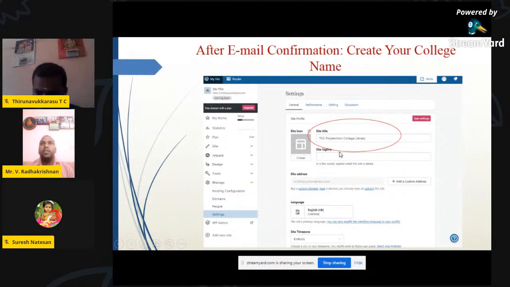It will ask for the site title. Which site name do you want to put on the front page of your website? So I just choose TVS Polytechnic College Library. Whether it is your company, you can give your company name on the front page. It will show on your front page. So whether it is a library or company or institution or college, whatever the website, based on your requirement, you can type it. Then below there is a site tagline. If you have any tagline for your institution, you can give it as a tagline.